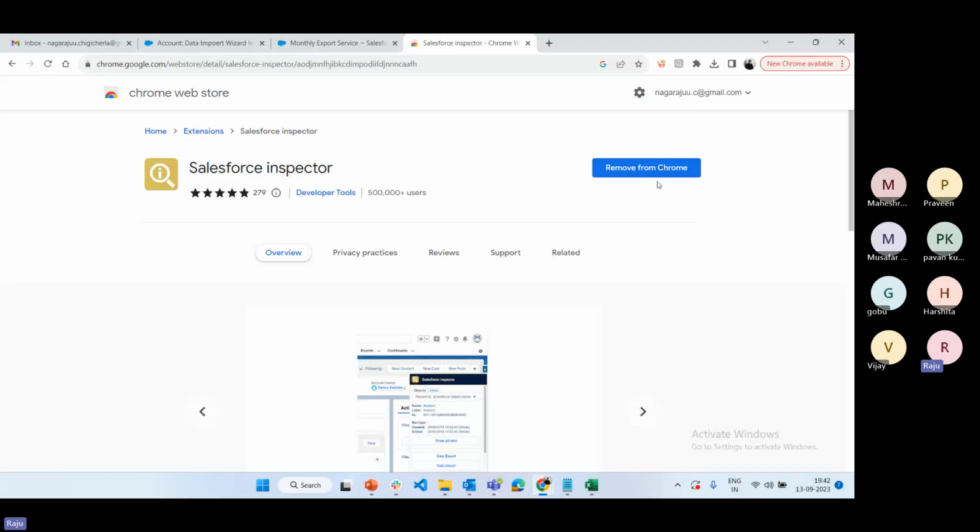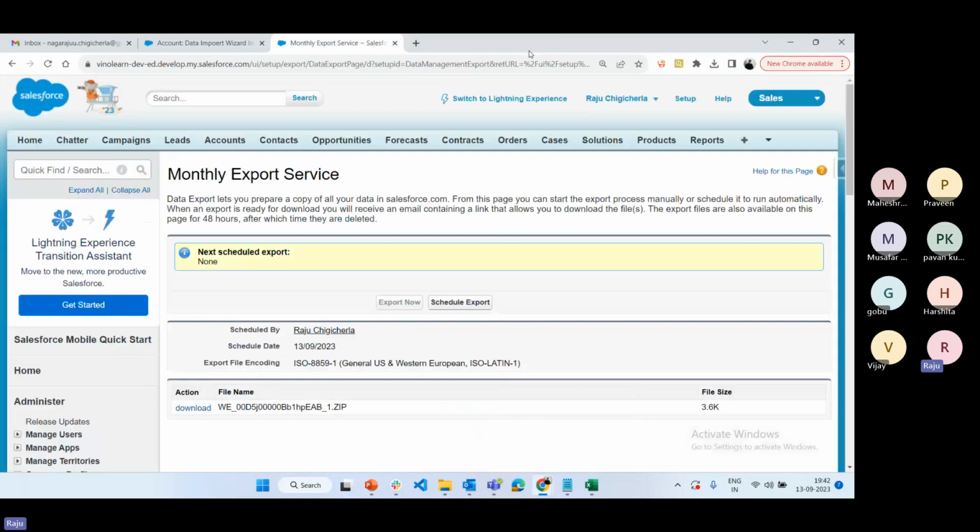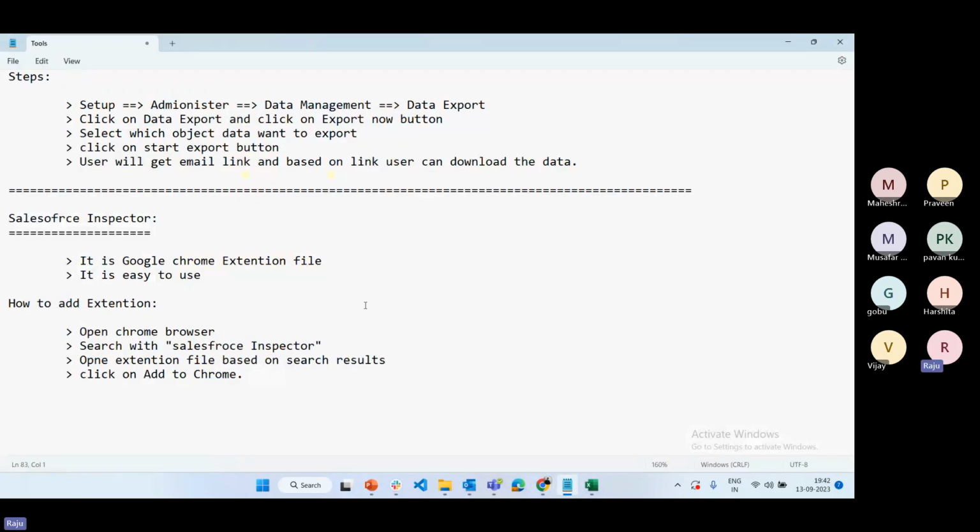You people will get an Add to Chrome button. Just click on Add to Chrome, and Salesforce Inspector is automatically added to your browser. So this is how we install Salesforce Inspector. That is the first step.